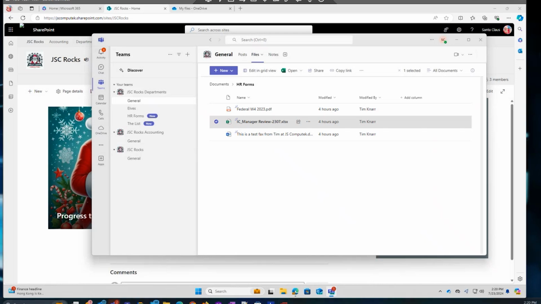And that allows you to access the information however it's easiest for you to access the information.